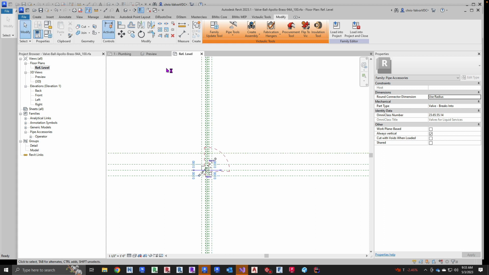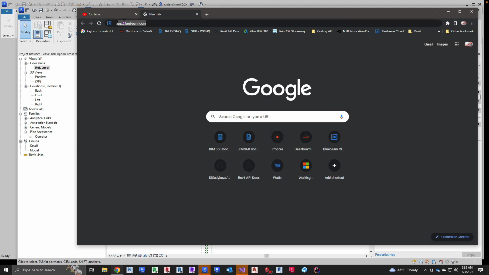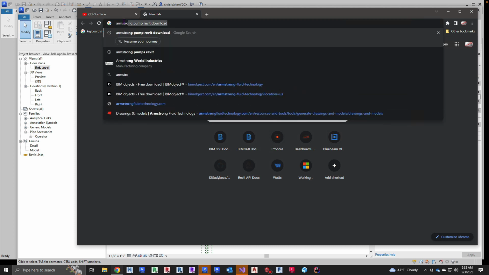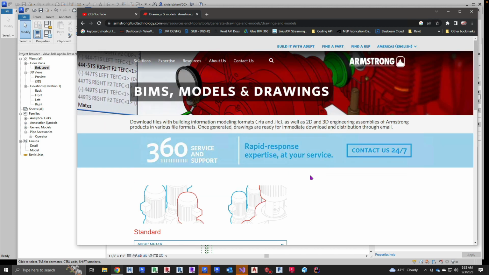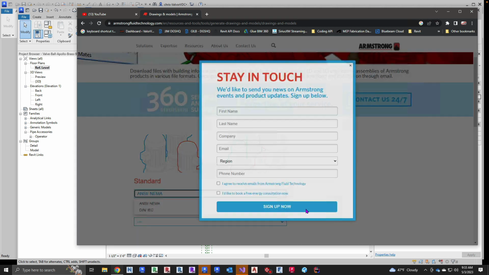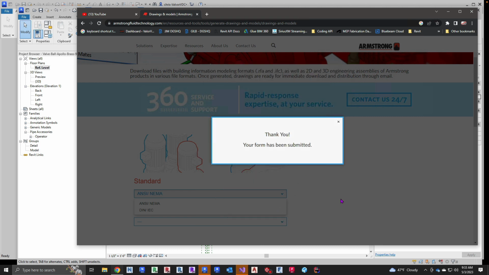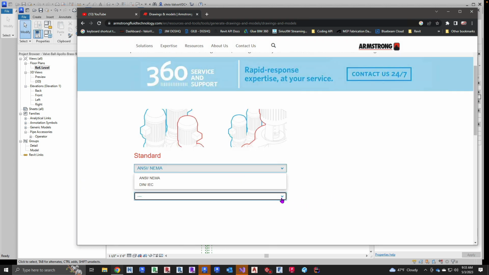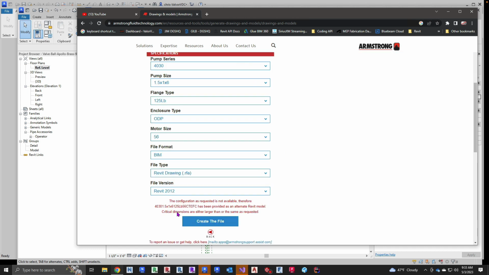So a lot of common problems you run into with Revit families are that. The other thing is, I had it up, but Armstrong pump Revit download. So with Armstrong pumps, this is one that I found with the Mather project. When we got these, whoops. Oh, come on. Okay, thank you. I already had all that stuff done.